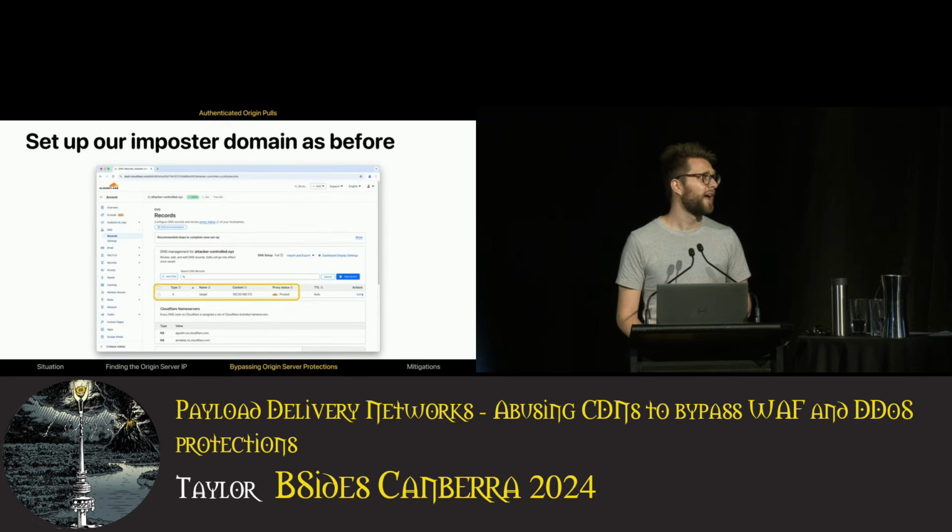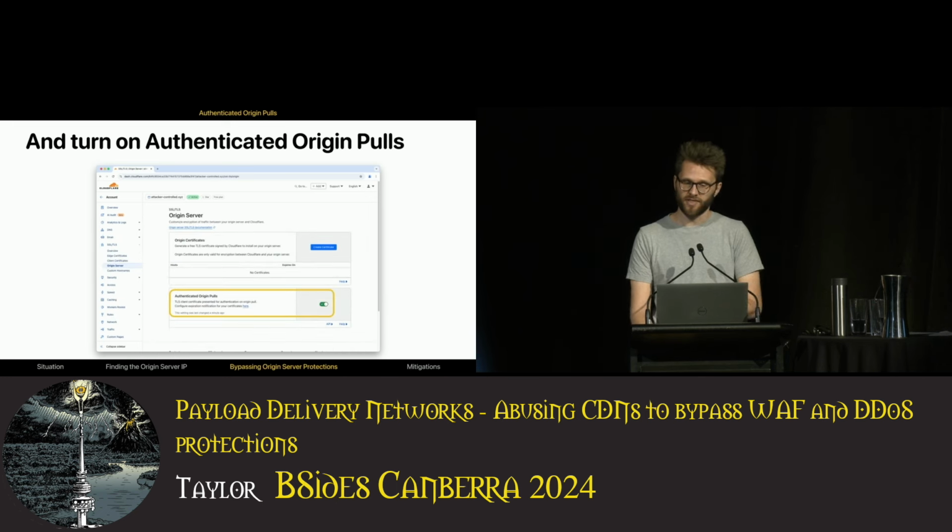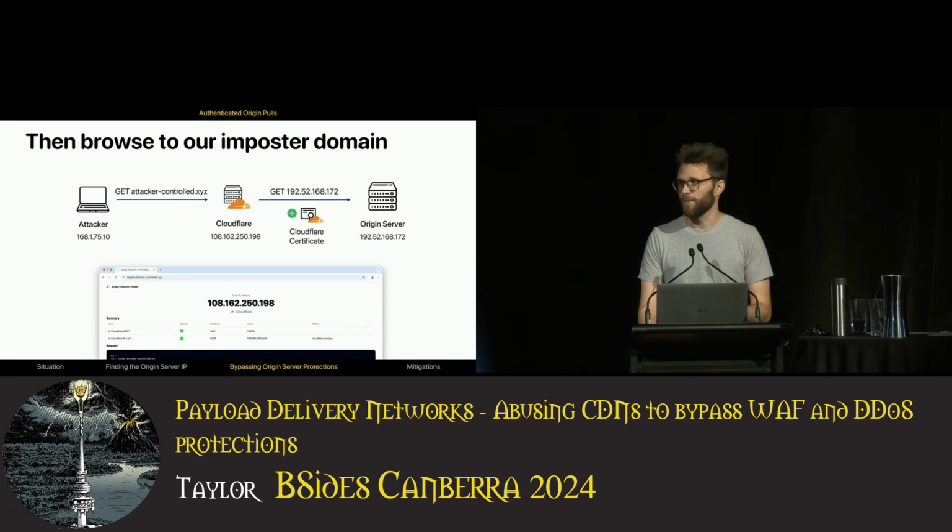So we can set up our imposter domain as before, using our attacker-controlled domain. And we can turn on authenticated origin pools. And then when Cloudflare reaches out on our behalf, it'll use a certificate that is signed by the Cloudflare CA, which means that we may be able to access the origin server and authenticate that origin pool. They do mention in the documentation that authenticated origin pools by default only confirms that the traffic came from Cloudflare, not that it came from your specific zone.